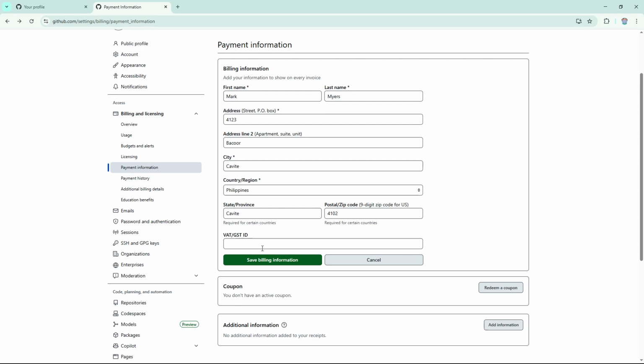As you fill out this information, take your time and double-check for any typos or incorrect entries. Accurate billing information is essential, especially if you're using GitHub for business purposes or require precise documentation for tax requirements.